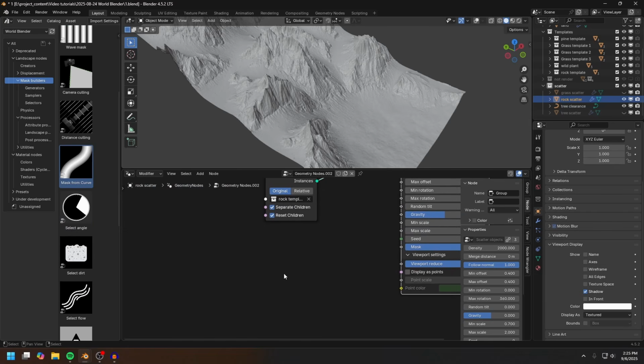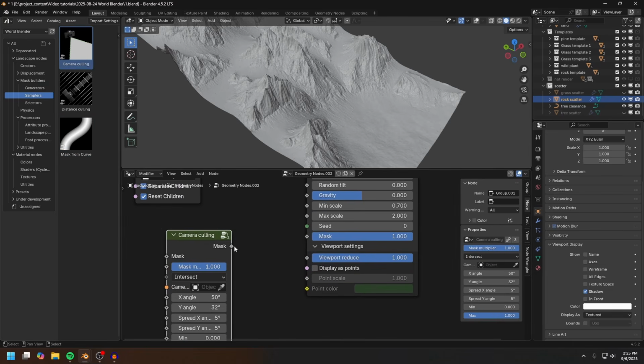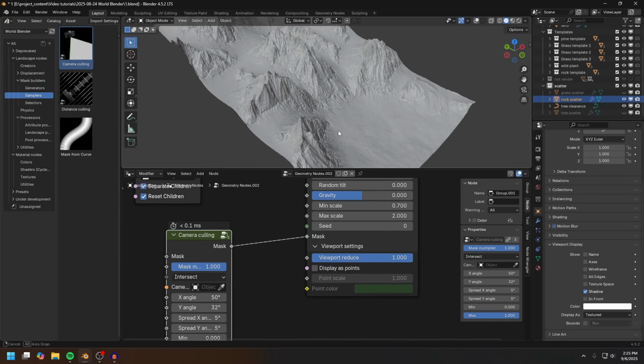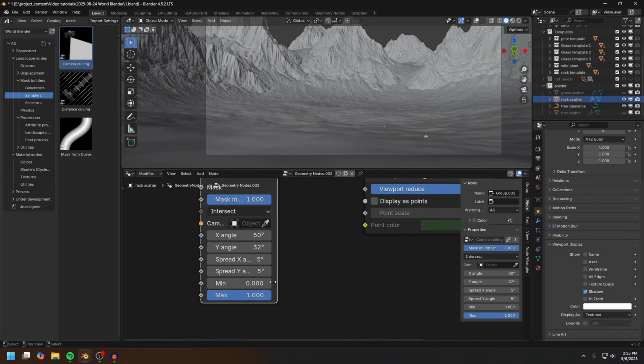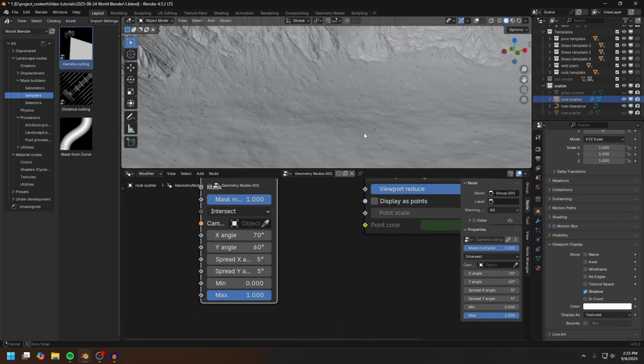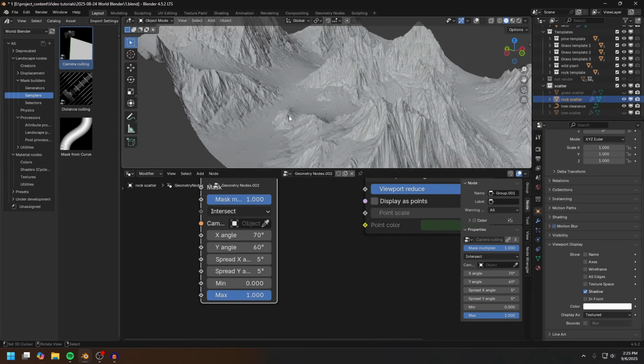And I'm gonna create some camera culling using the mask builders. So let's go to the sampler, and first I'm gonna use the camera culling right here and connect this to the mask. So you see it's culling away the rocks outside the camera view, but once again let's set this to 70 degrees and set this to 60 degrees. You see the viewport is a little slow right now. That is because we are having many rocks all over the place.